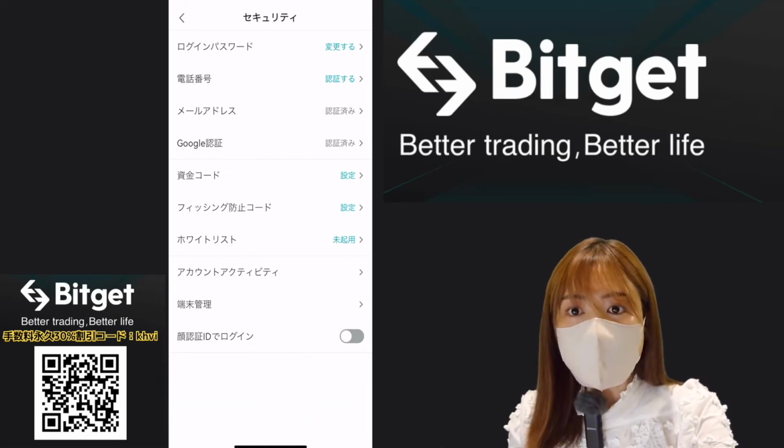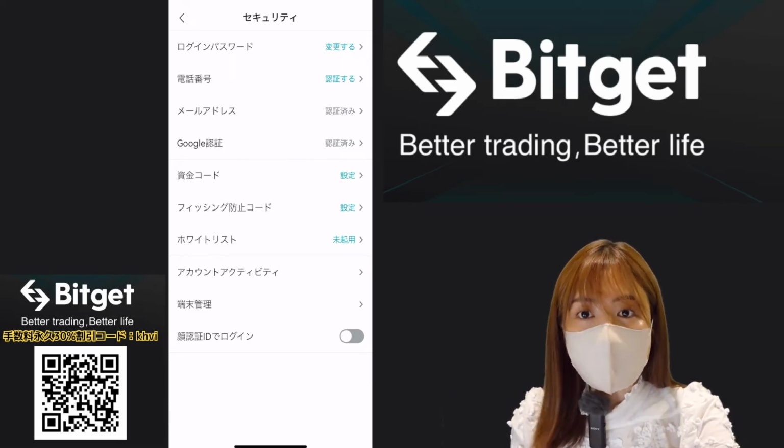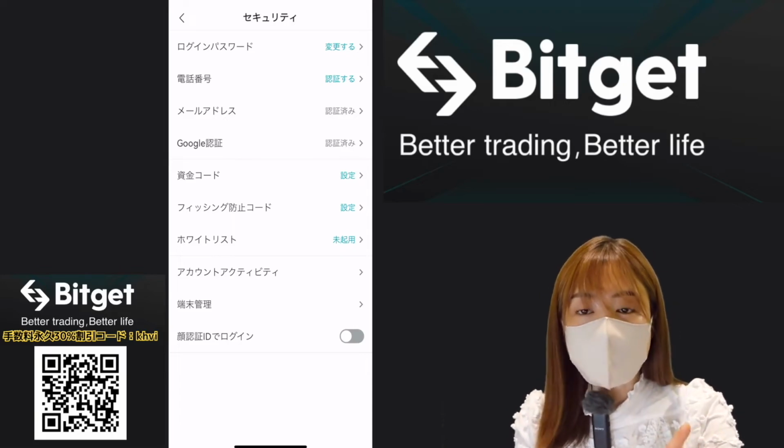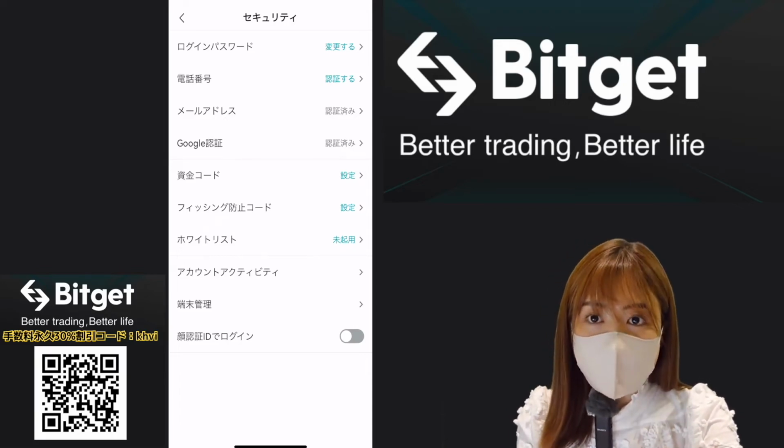Google Authenticator is not the only way to enhance security at Bitget. Most virtual currency exchanges offer Google Authenticator in the same way.